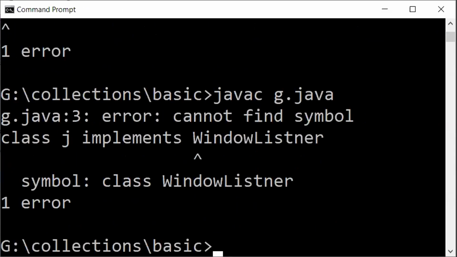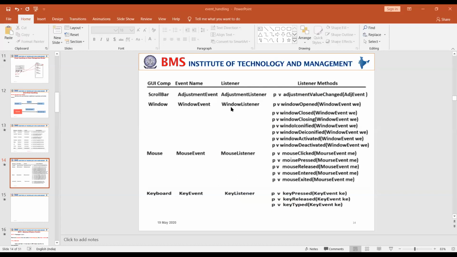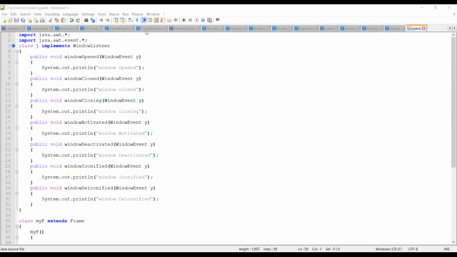Now it is telling implements WindowListener. What is this? Is it small or capital? Most probably it should be capital. We'll go back to the PPT and see what WindowListener is. Capital W, WindowListener. So we'll go back here and check what the error is, why you are getting the error. WindowListener. Okay, Control S.